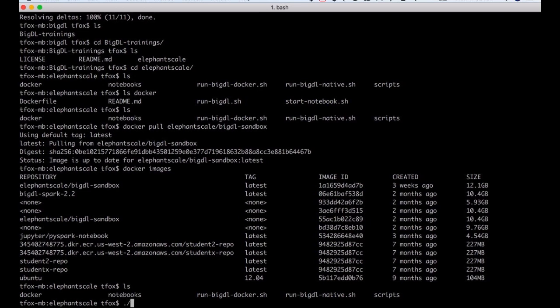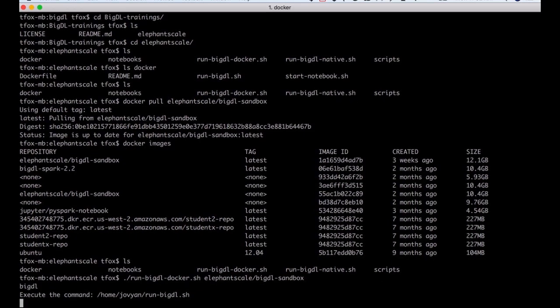So I have run BigDL docker.sh, and I'm going to run the elephant scale / BigDL-sandbox. What that will do is take the image. I could have also put the image ID here if I wanted to, but the name is fine. Now if I go ahead and run this, it is going to run Docker along with that container that I want to run, and that's going to have BigDL, Spark, Python, and everything else I need to run. So notice it's going to run.